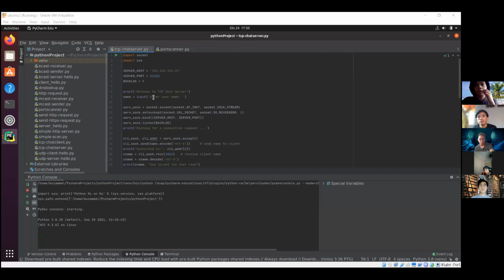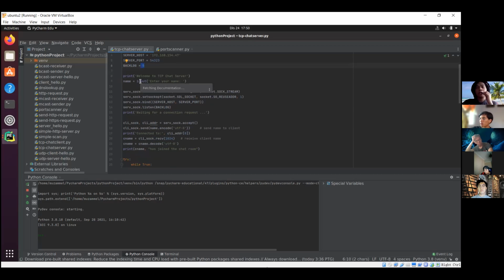Okay, for the TCP chat server, here is the code that we did, and I'm going to explain a bit about the code. So first, as usual, we need to import socket and sys to use the library, and then we need to assign the IP address to the server host, and then the port number to the server port. The backlog equals 5 because we only need 5 clients that can connect to the server.